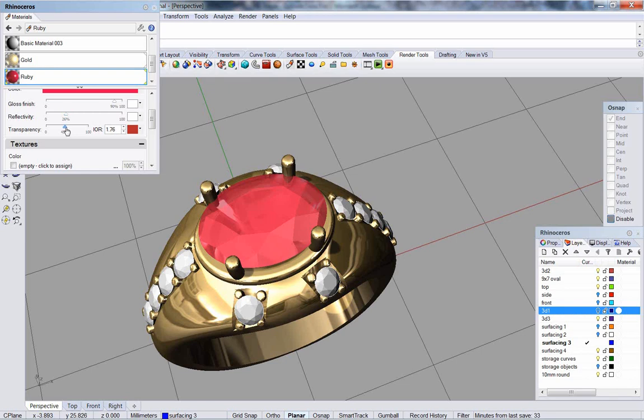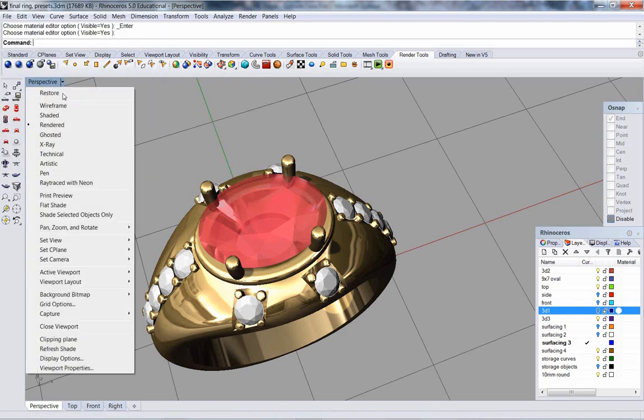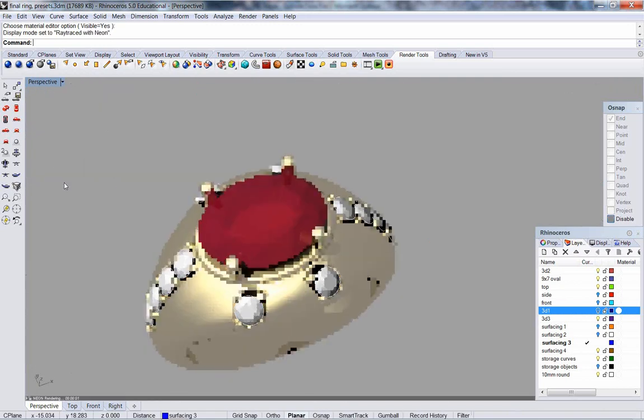I'll take the transparency up a little higher now that we have a body color. Your IOR is a refractive index. Rhino actually tries to duplicate the refractive indexes of materials. We don't happen to know what those are, but if you change this number, it will affect how this looks, particularly when you use a sophisticated ray tracer like Neon. It will give you a different result.